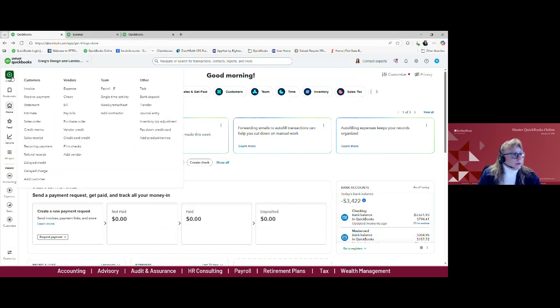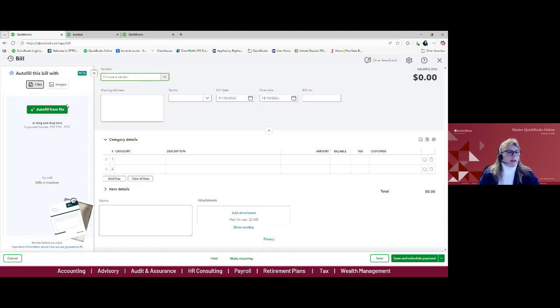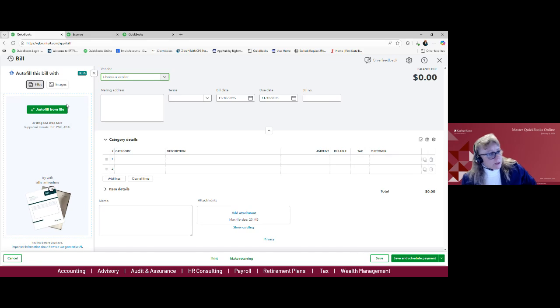The other option under the Plus Create under vendors is bill. So this is where I have the ability to run accounts payable in QuickBooks. And this screen looks similar to the prior screen, the check, which also looks similar to the expense. So the screens look very similar. It's just understanding which screen you're in.